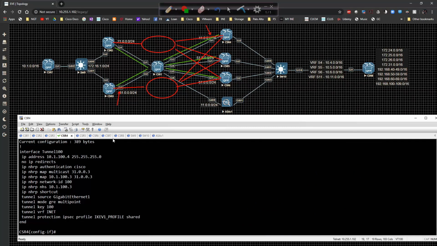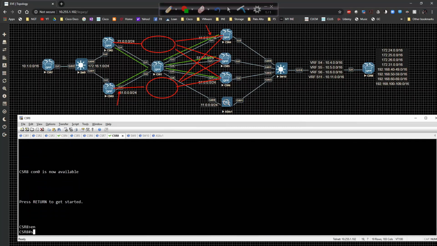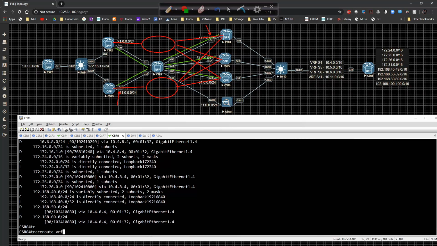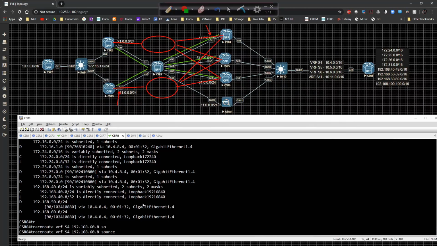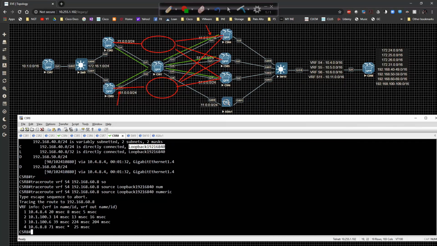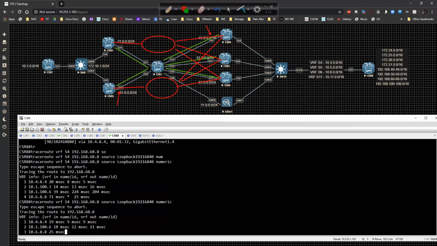So now what we get to do is a little bit of testing. Let's do show IP route VRF S4. We have a bunch of routes in the routing table. So now I get to do a traceroute VRF S4 to 192.168.60.8, sourcing from loopback 192.168.40 numerically, and hit the enter key. So I go through router 3 in order to get that. I hit the up arrow again, and guess what?